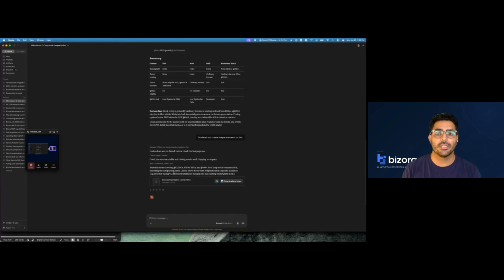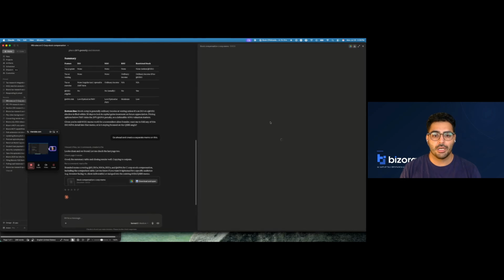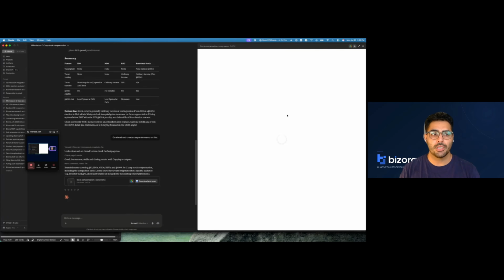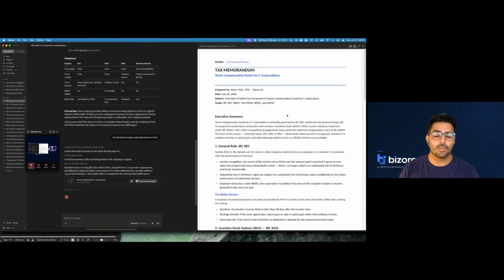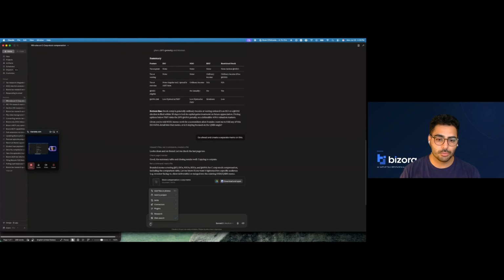Then I said go ahead and create a separate memo on this. It went ahead and created a memo. It created the memo in Bizora's colors actually, so it had all that context built in. Very customizable tool in this case, right? And then what you could also do is create different skill sets that will bring it in. For example, one of the skill sets I have is Bizora client email response, right? So it has the client email response set in there.